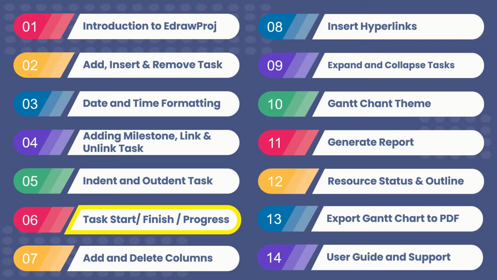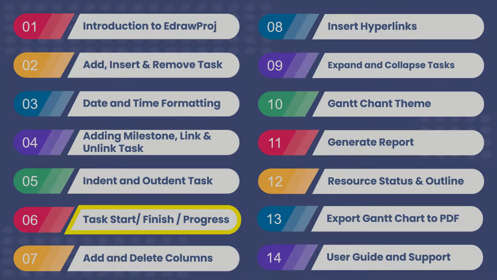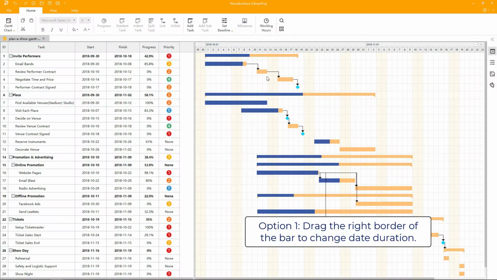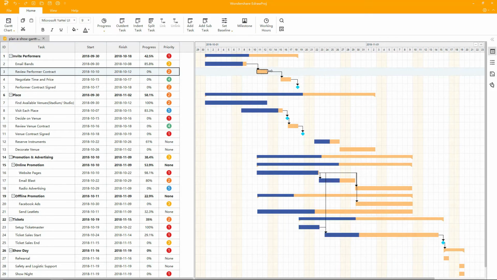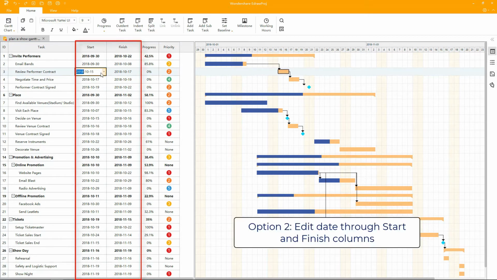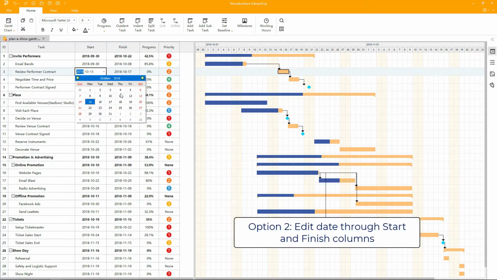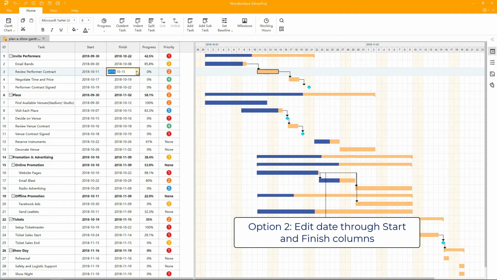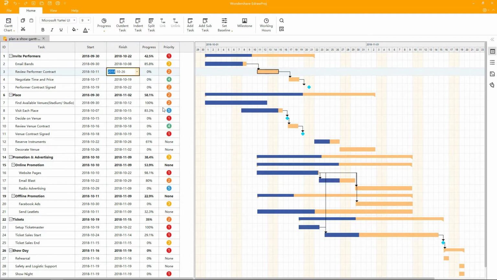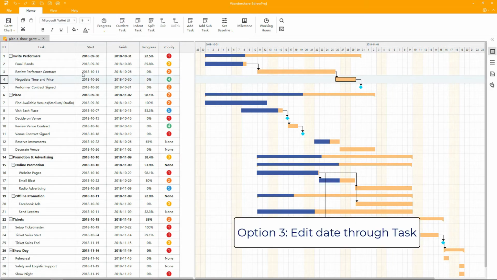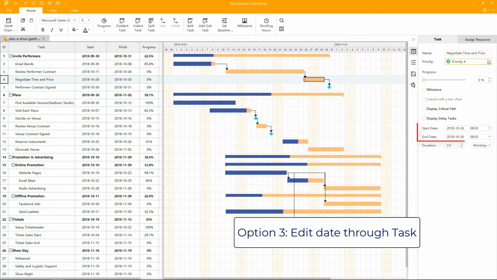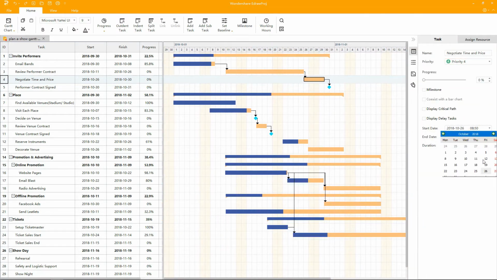Task Start, Finish, and Progress. Now let's see how to change the task start and finish dates. The first option is to drag the right border of the bar to change date duration. You can also move the whole bar to change the start and finish date. The second option is to edit the date through the start and finish columns. This can be done as shown. The third option is to edit the date through the Task tab, which is present on the right pane.